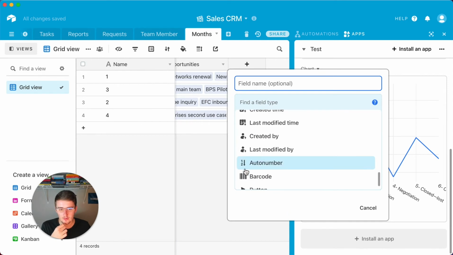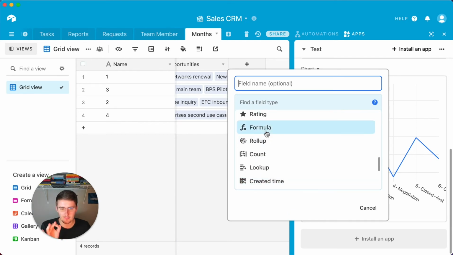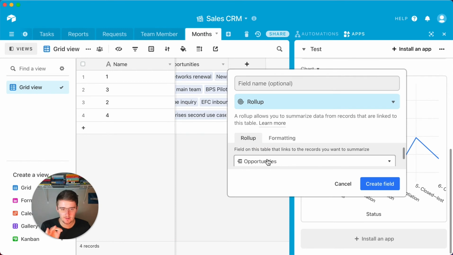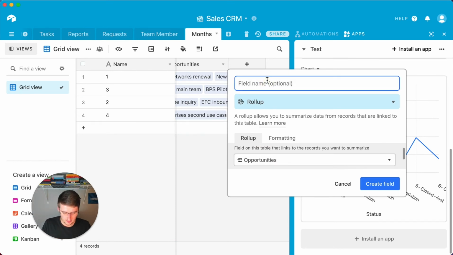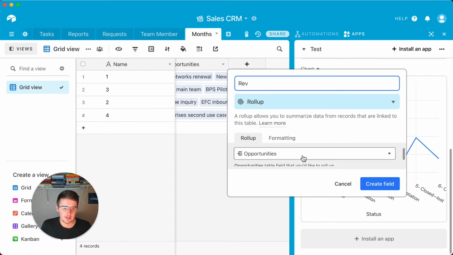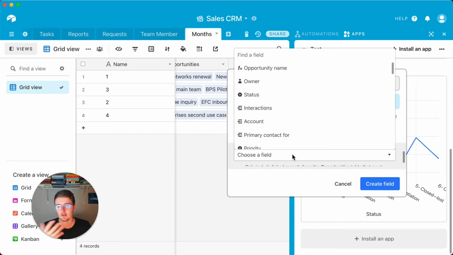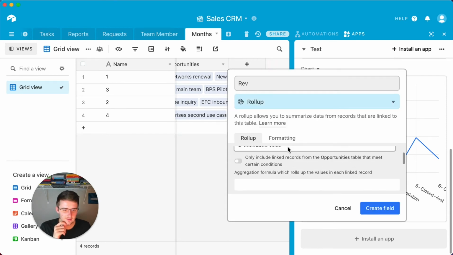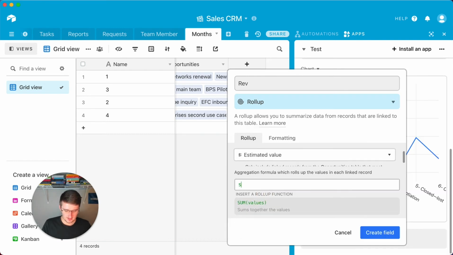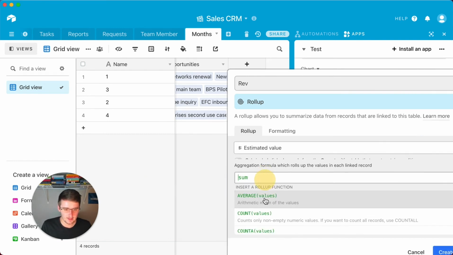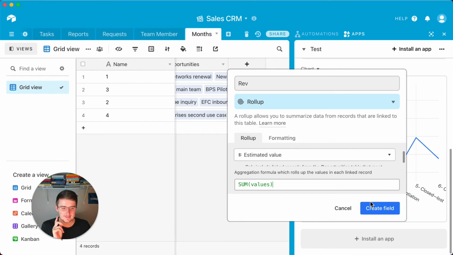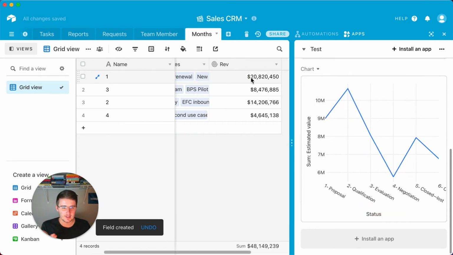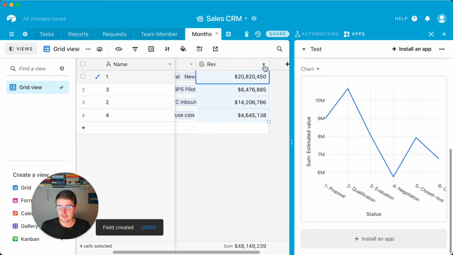But we're going to add a roll up of the different months. So if we add a roll up in here, and this is going to be Rev, maybe we also might want to limit this to only our closed deals. So we want to be summing up the estimated values. If we just sum the values up in here, we can create this, and now we can see this is all of the records for each month.